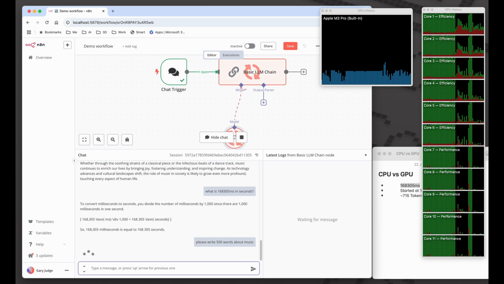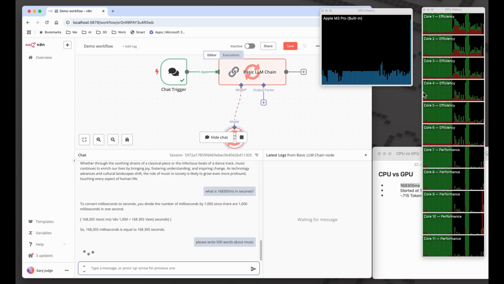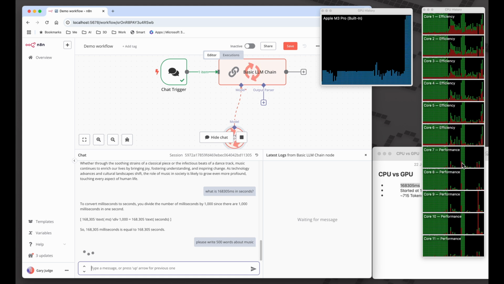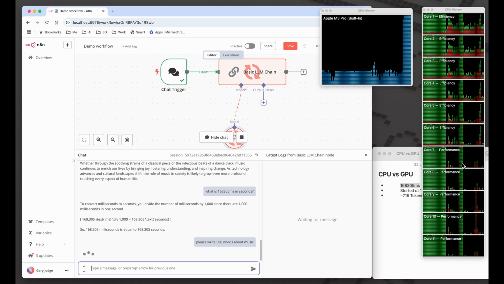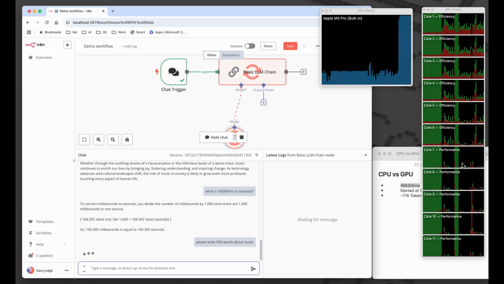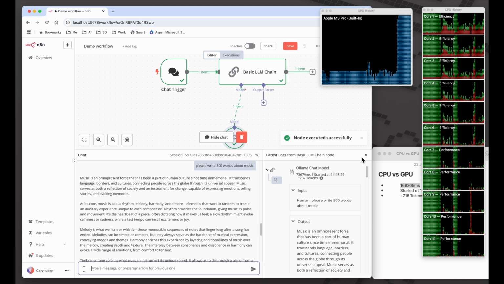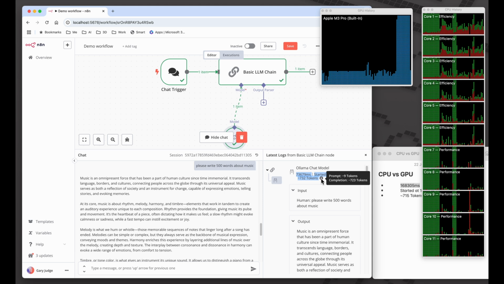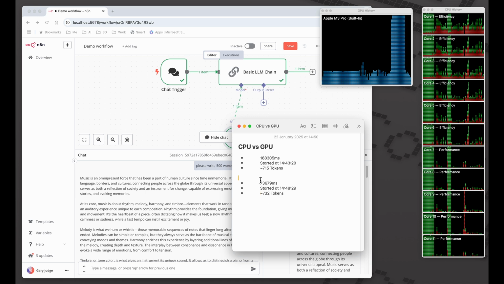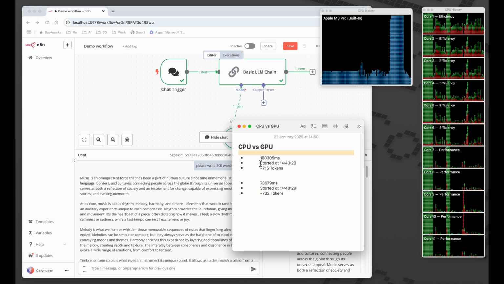The performance stays static, or relatively static. Okay, so let's pause over. So we've got CPU performance up here.